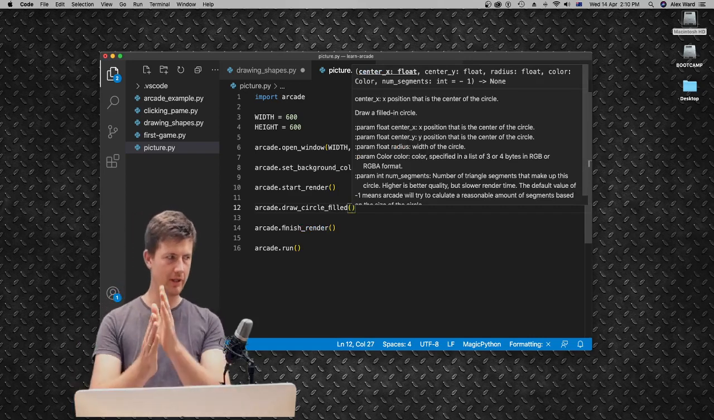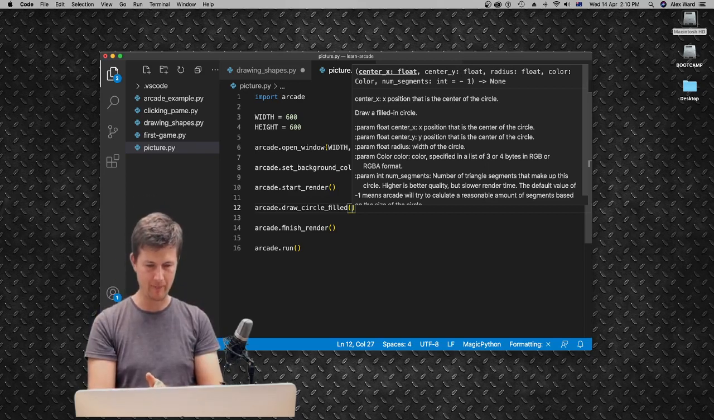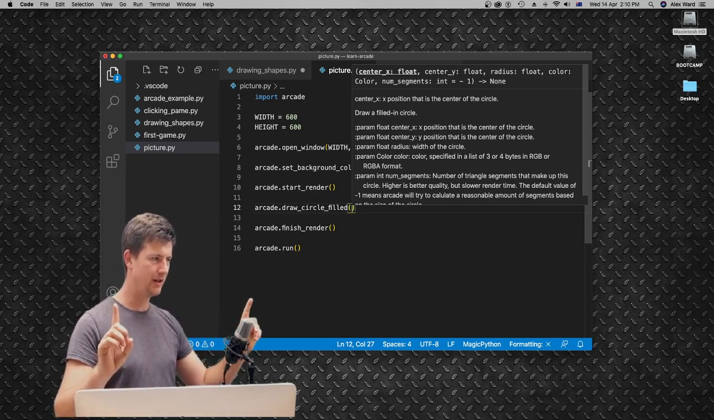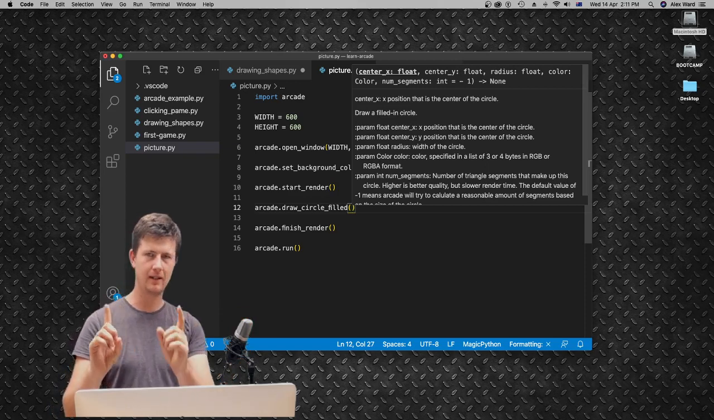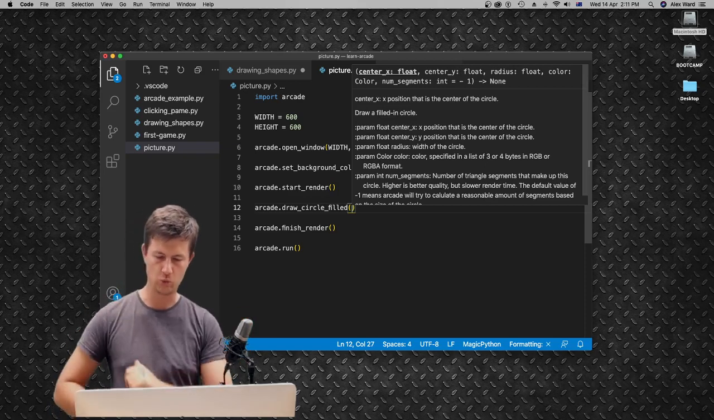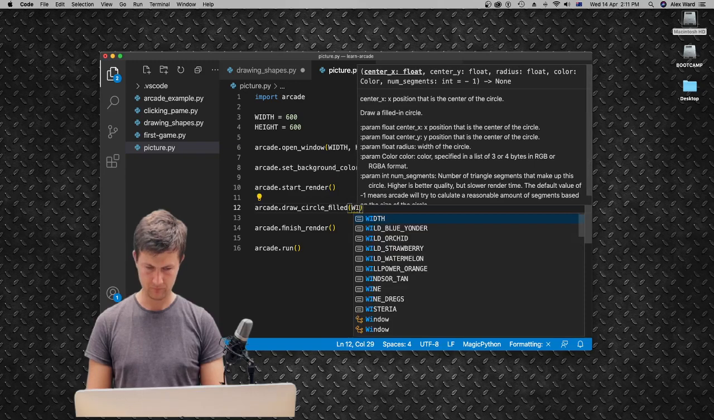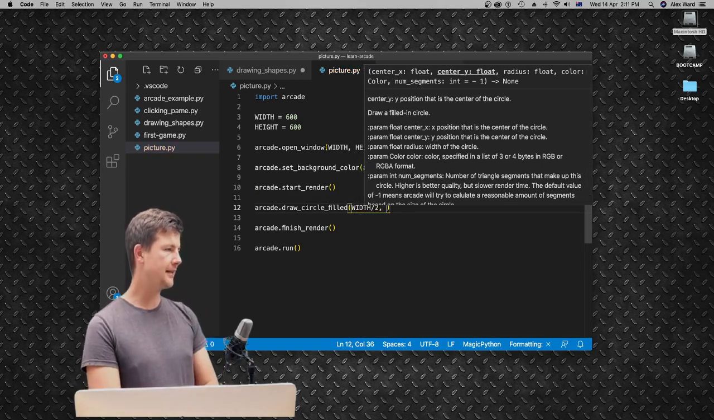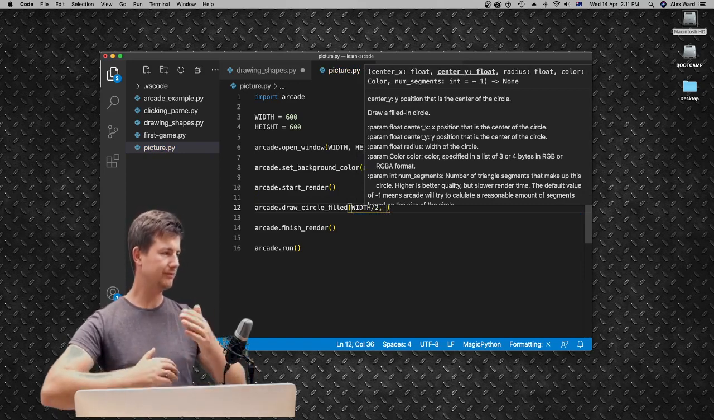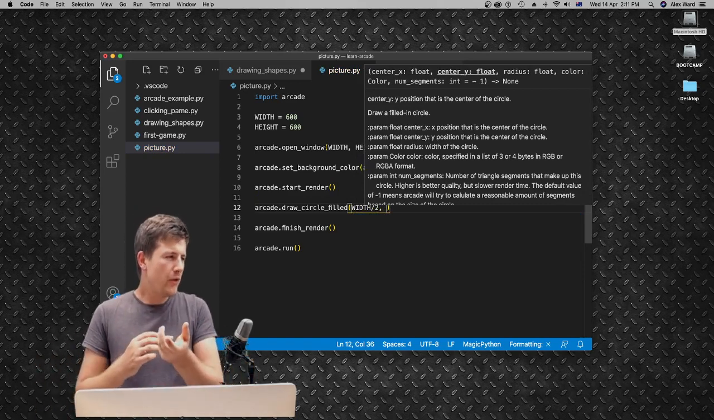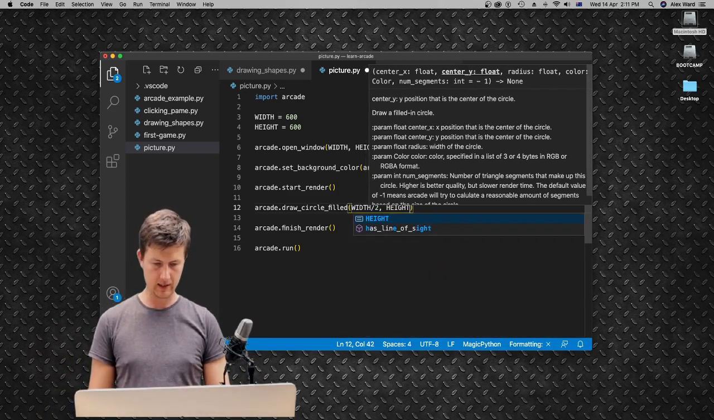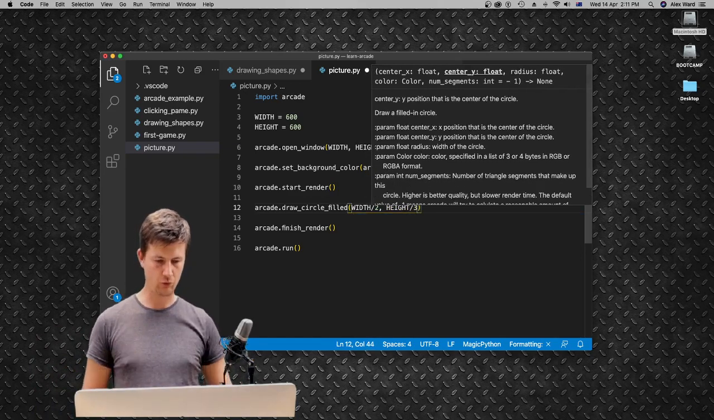Well, I want it in the middle. I want it centered in the middle of my picture. And I have a variable called WIDTH. The whole distance along my canvas is WIDTH. Halfway is going to be WIDTH divided by 2. WIDTH divided by 2. And I want it sort of a third of the way up. So let's say WIDTH divided by 2, and let's say HEIGHT divided by 3.